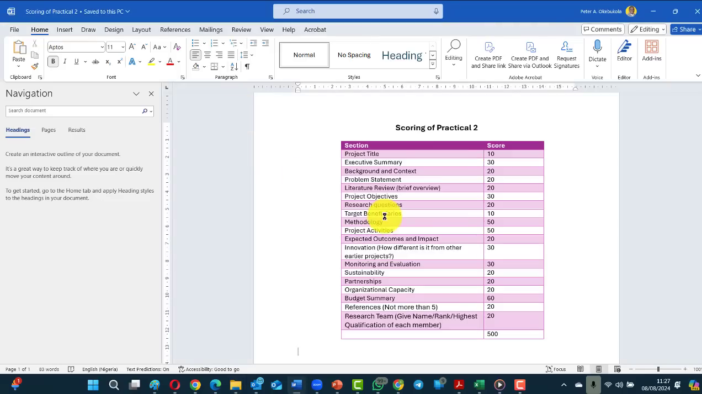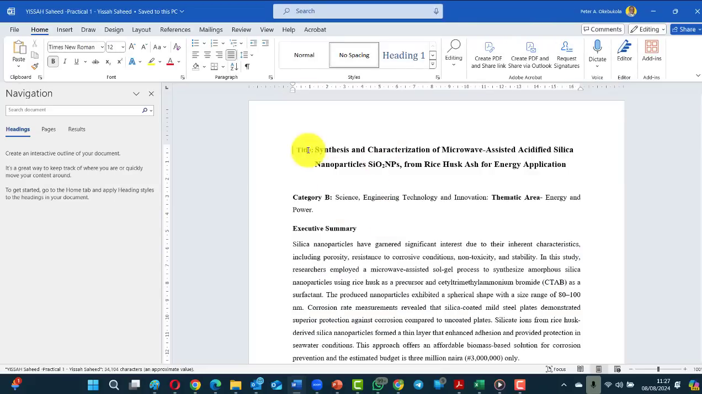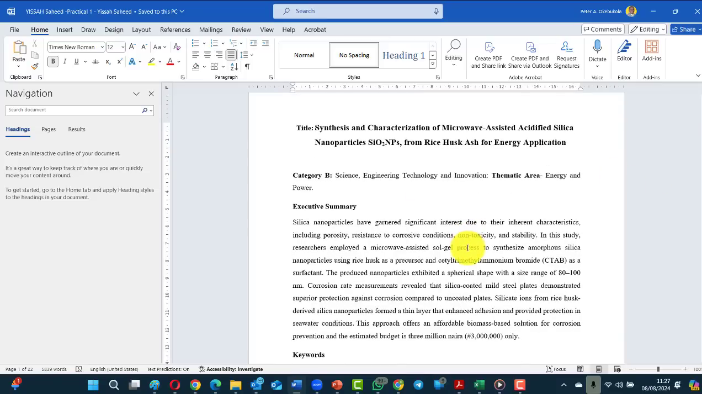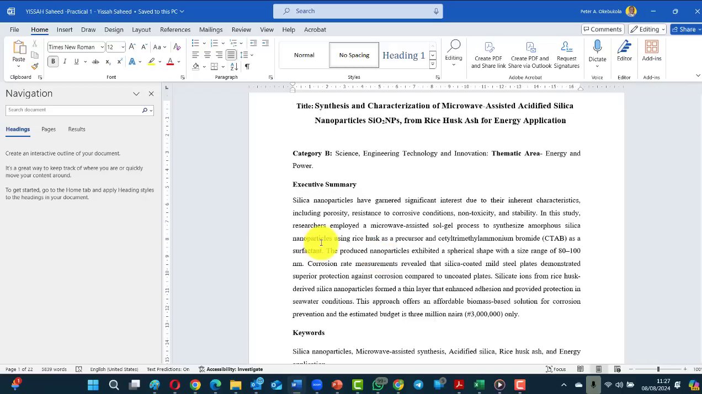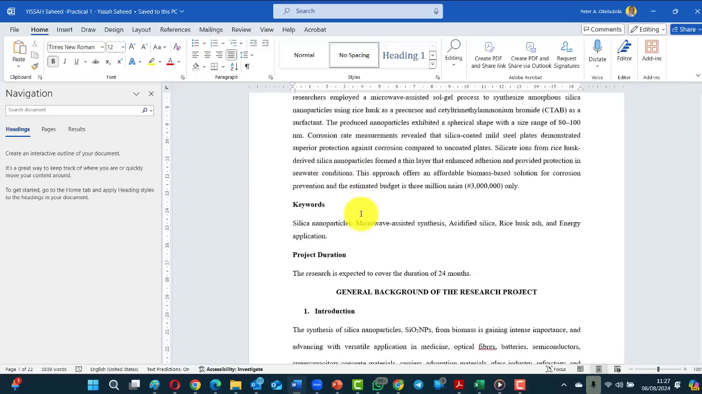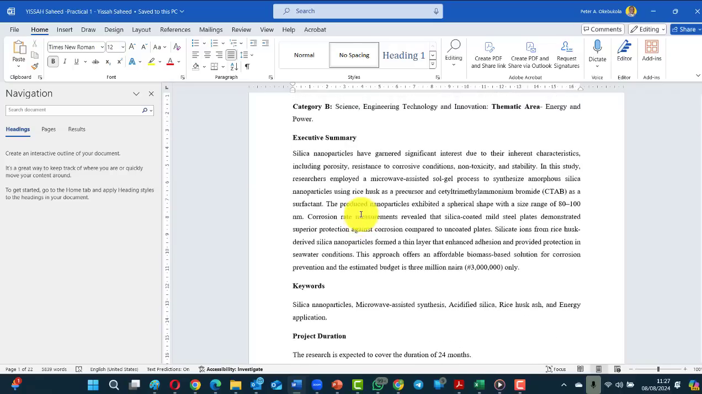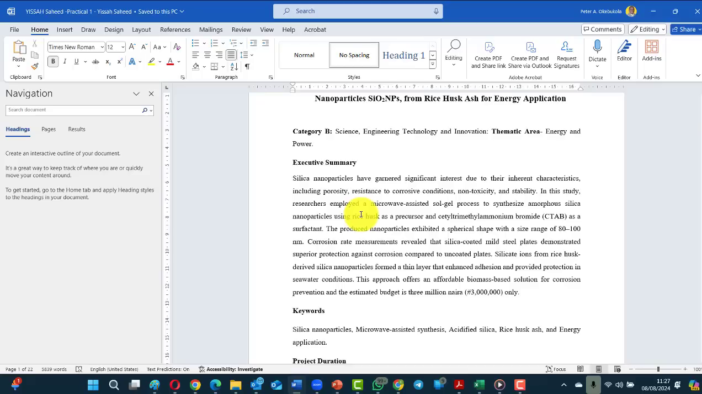Isa Sahid, very good. Also, you can see synthesis and characterization of microwave assisted acidified silica and the rest of them. Good. Nanoparticles, that's a good thing. Nanotechnology is a nice area. So that's what we have, a summary. But you notice what I've noticed immediately as soon as I saw this? We said single line spacing. This is not single line spacing, like 1.5, 2. We wanted you to have 1,500 words.